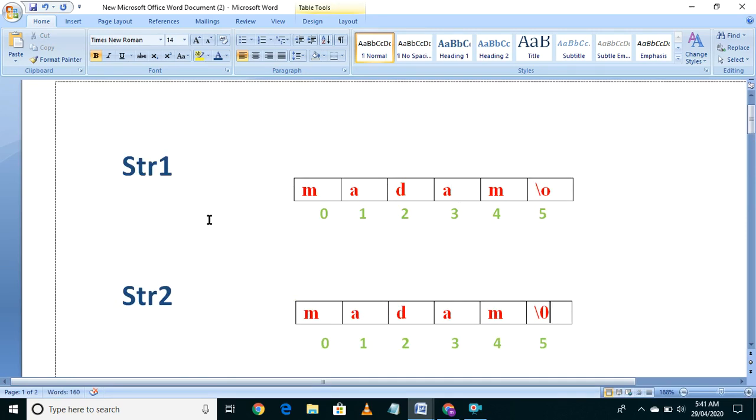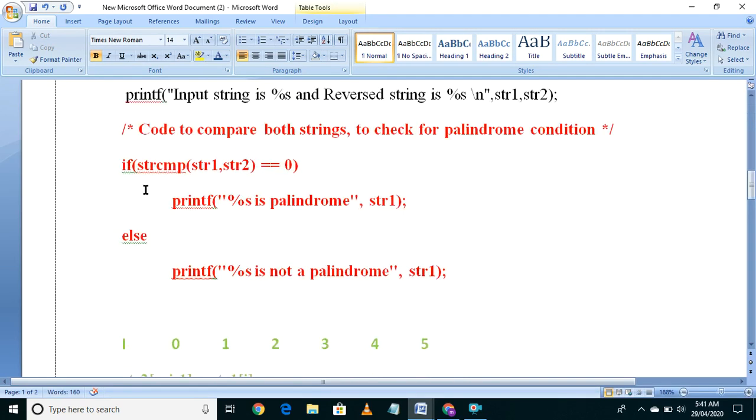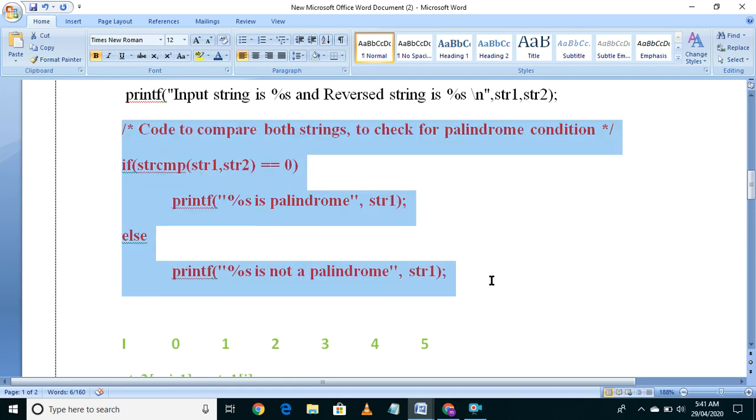Let us now compare str1 with str2. So how do we compare? We have an inbuilt string compare function. This is simple. If strcmp of str1 comma str2 gives you 0, it means the entered string is a palindrome, else the entered string is not a palindrome. So this is the code to compute whether the string is palindrome or not. This is the logic.